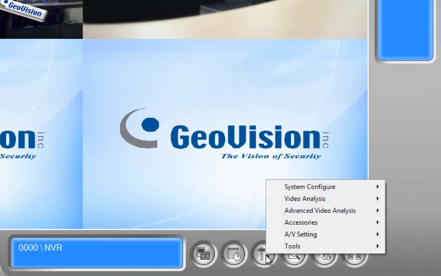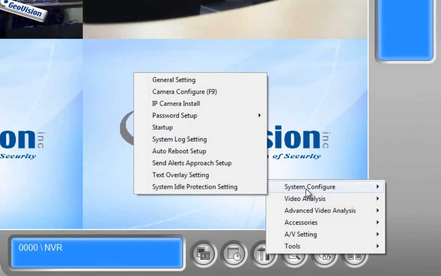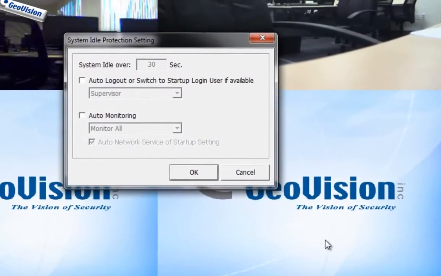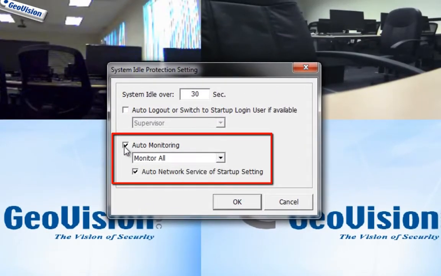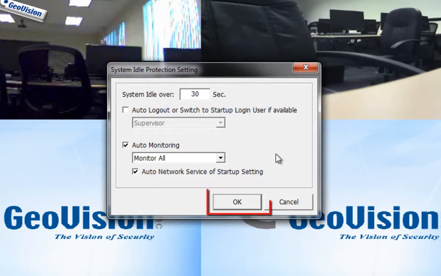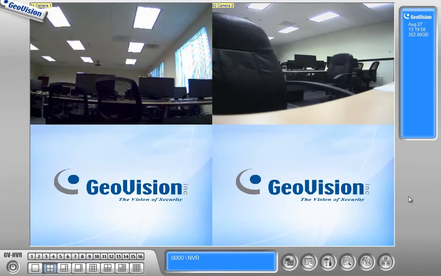And then click the configure icon, go to system configure, and then I'm going to go to system idle protection. I'm going to make sure to checkmark auto monitoring. This will allow the system to automatically start the monitoring if it's ever stopped. Same thing with the webcam server. If the webcam server goes down, after 30 seconds, it'll automatically come back up.